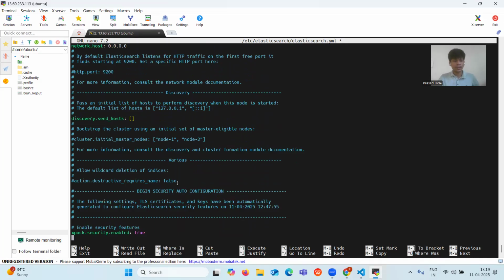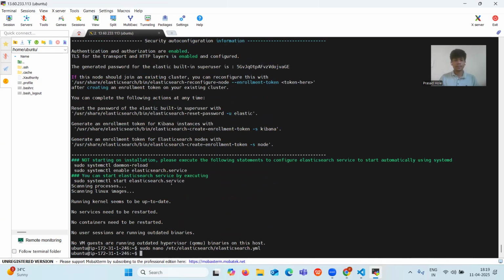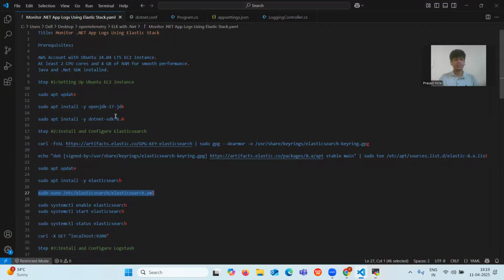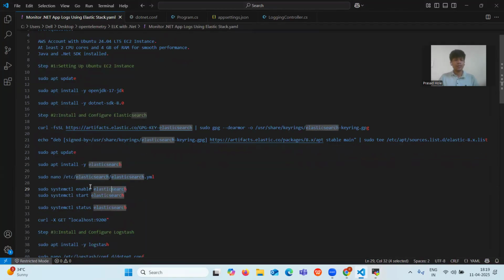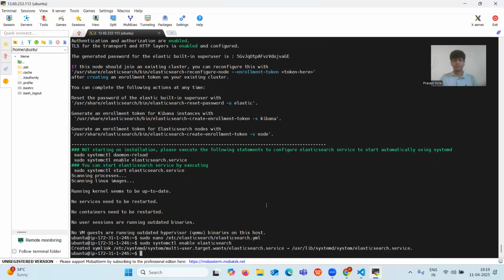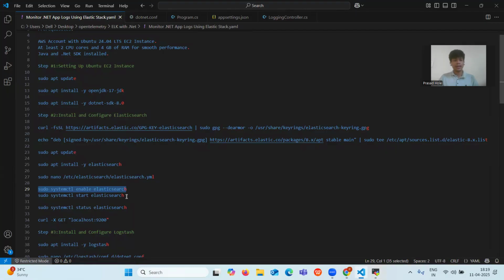Then next, for this basic setup, we will disable the security features. So change the xpack.security.enabled from true to false. So that's the configuration. Now next, we will enable Elasticsearch. After enabling it, let's start Elasticsearch.